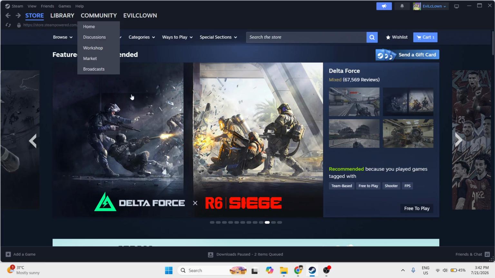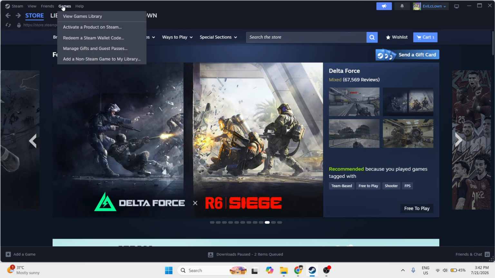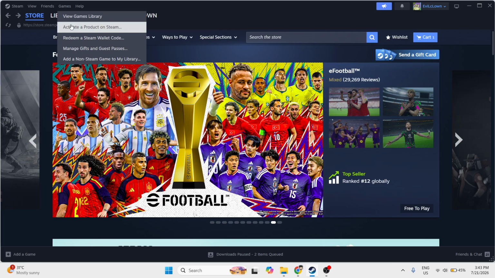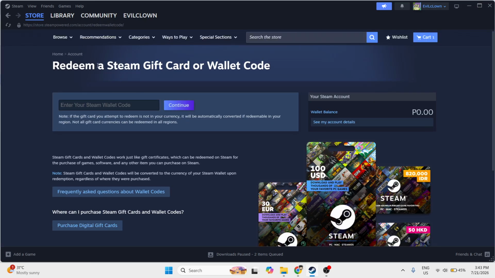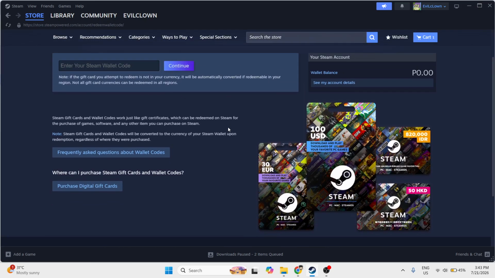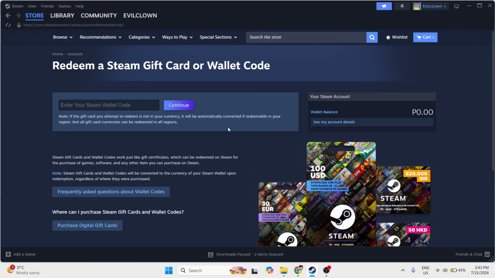At the top of the Steam window, look for the main menu and click on Games. This menu contains several options related to activating and redeeming content, so it's the right place to start when you want to add funds using a code. From the drop-down menu, click on Redeem a Steam Wallet Code. This will open the wallet redemption page where Steam allows you to enter your code. If you've never done this before, don't worry. The page is designed to guide you through the process.